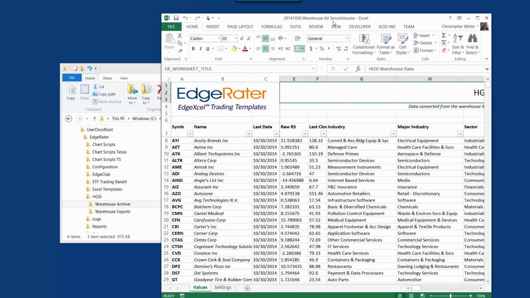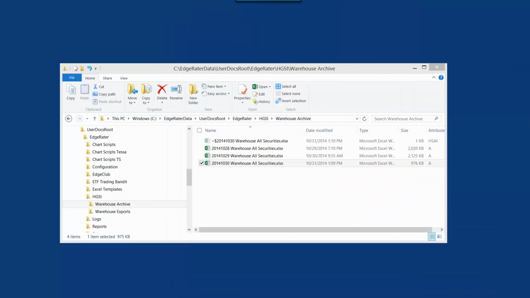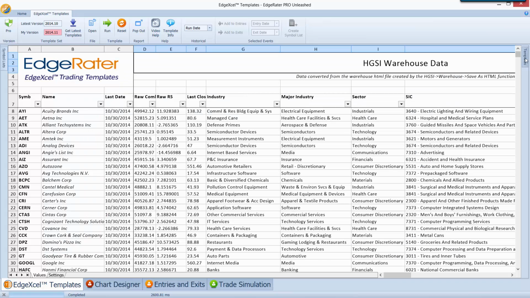So anyway, you do have the option of opening it in Excel. It's just purely an XLSX file, which is a spreadsheet file. Okay, so that's how to use the template to generate that file.